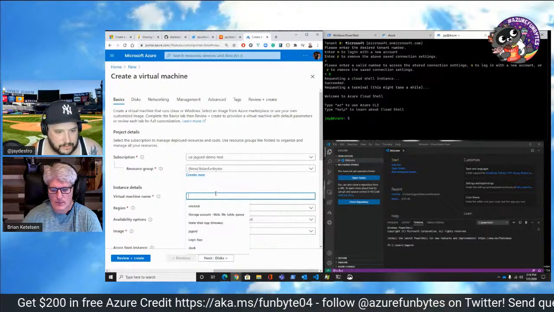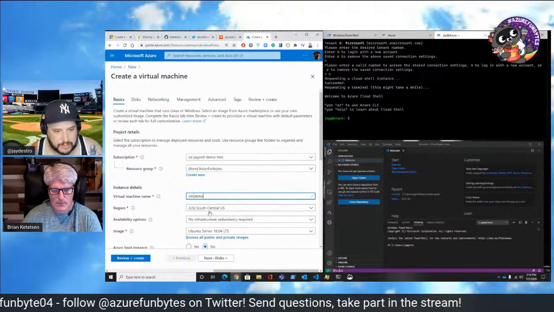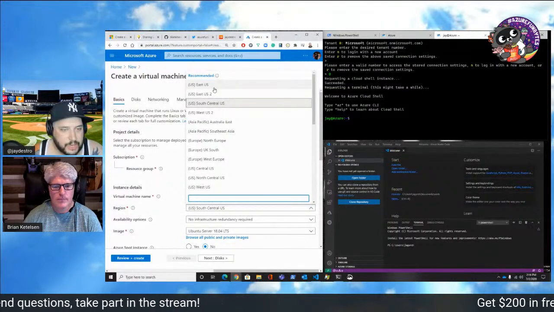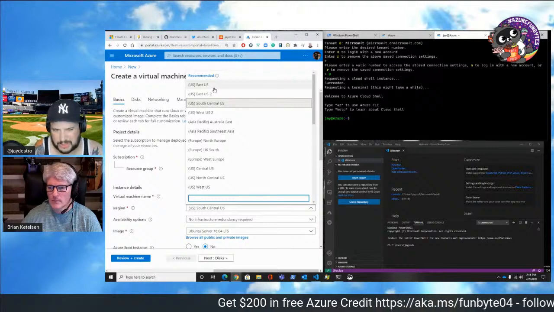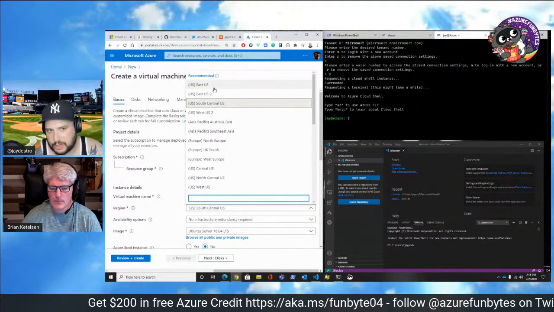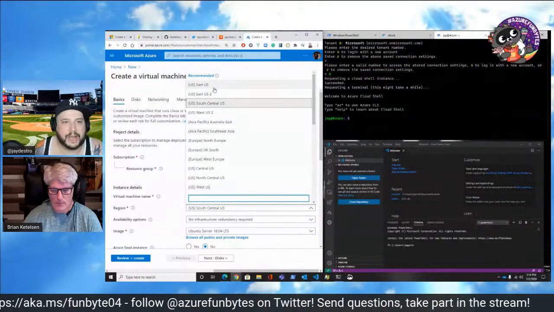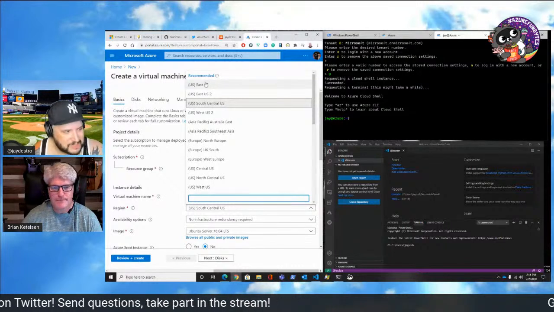Now we're going to give our VM a name. We're just going to call it VM demo. That's it. Nothing special today. The region. So we can pick all the different data centers, which are a collection of availability zones, which are individual data centers within a region. So we need to pick where we're going to keep our server. And I'm East US. I believe you're East US. So why don't we stick to where we are?